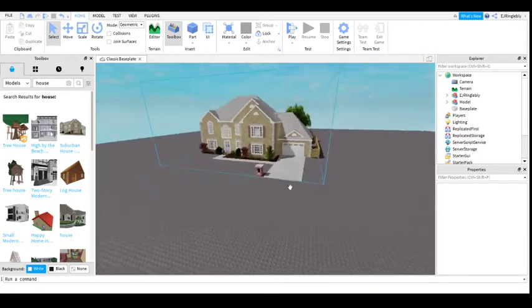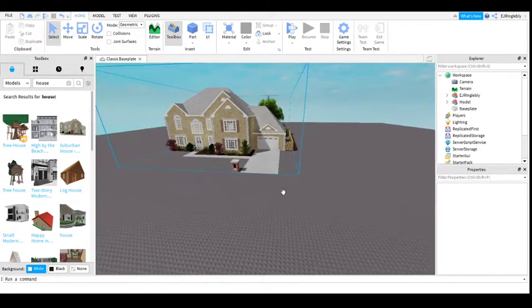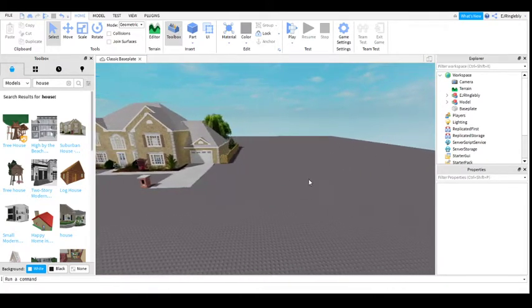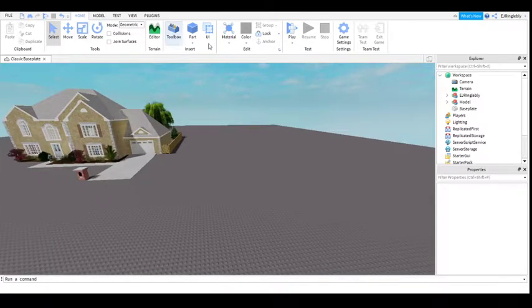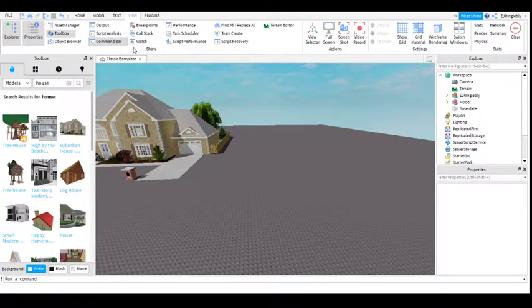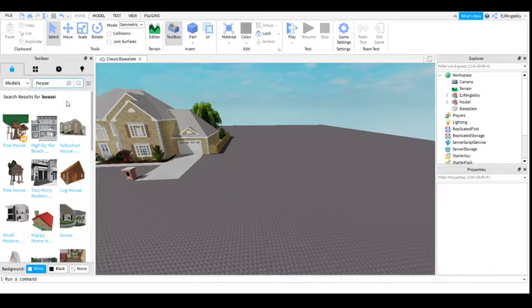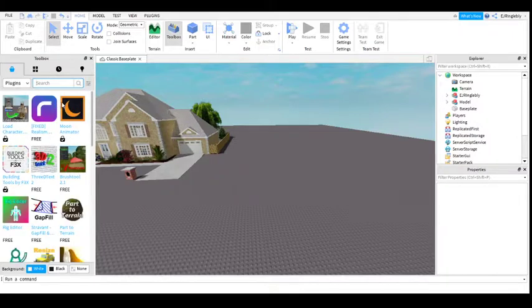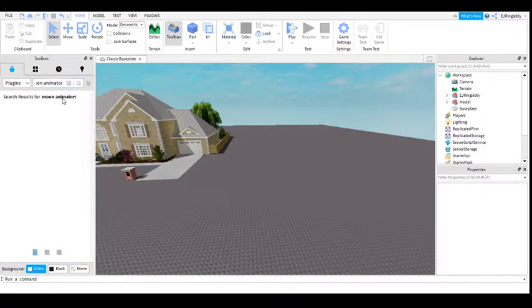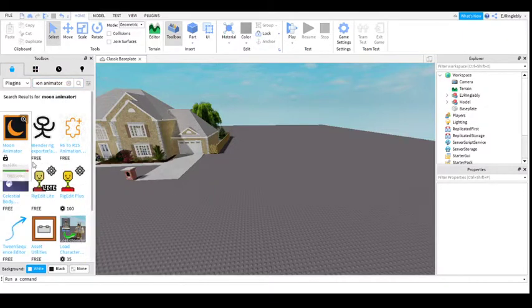First of all, you'll need to go into your Roblox Studio. You need Roblox Studio to make a Roblox animation. And then you're going to need to go to your toolbox by clicking Home and then Toolbox, or you can go to View and then Toolbox. And then you need to go to Plugins. Then you type in Moon Animator. And then you need to get the Moon Animator.